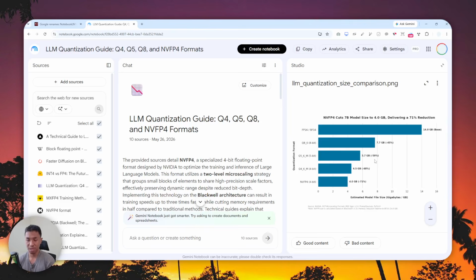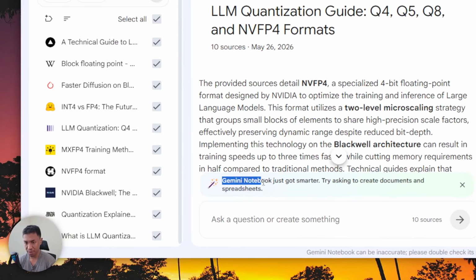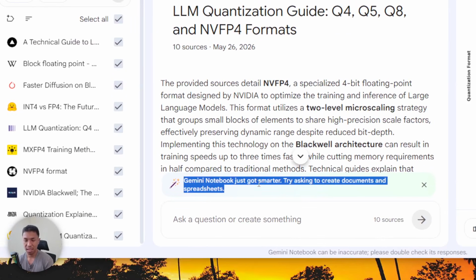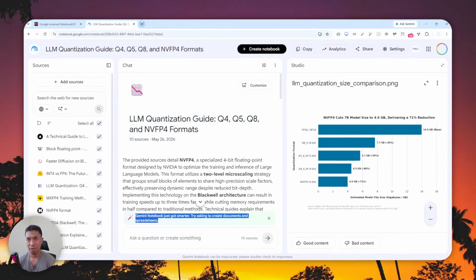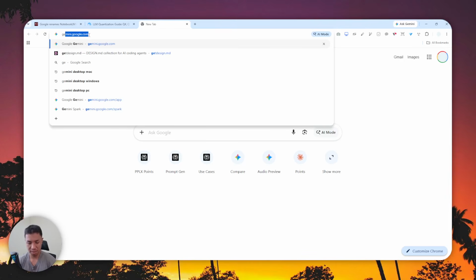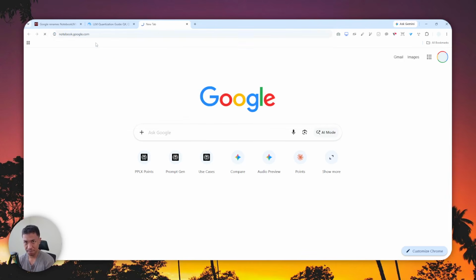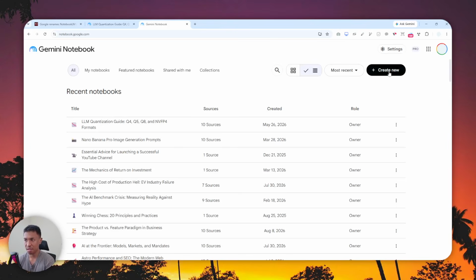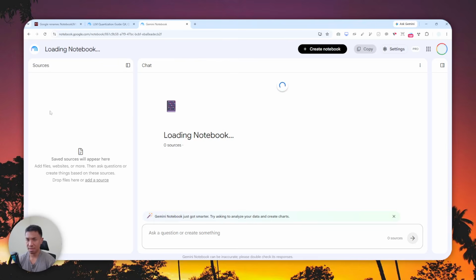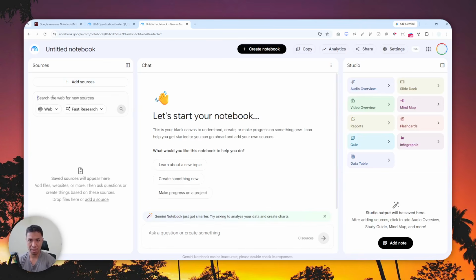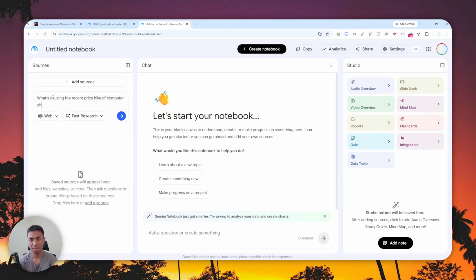environment in Gemini Notebook. Now, I'm going to show you some examples that you can create using this brand new feature in Gemini Notebook. So I will start a new notebook. I'll just navigate to notebook.google.com and start a brand new notebook. Let's say for this particular demo, I want to learn about what's causing the recent price hike of computer chips and memory. Let's use the web search and fast research mode.